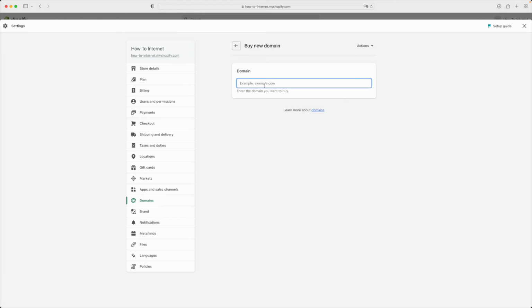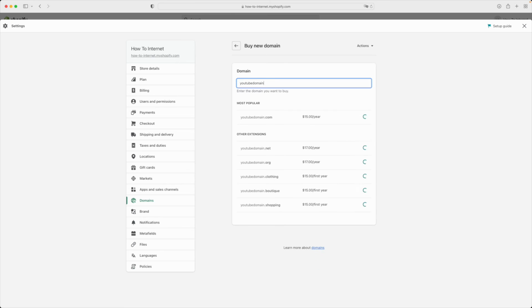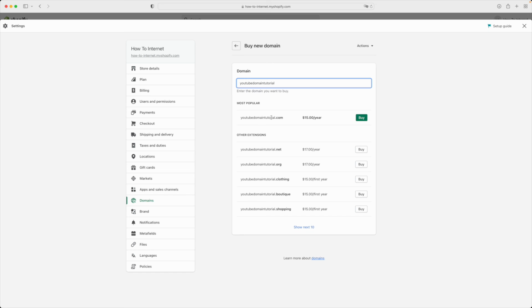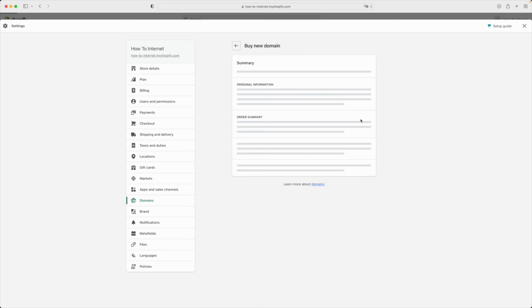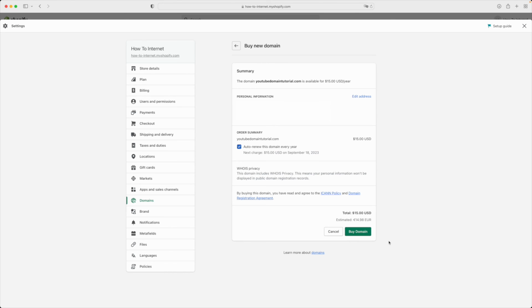So for example, let's say YouTube domain tutorial. And if this domain is available, you can simply click buy. Here you will see all of your information, and all that is left for you to do is click this button, buy domain, and this is how you add a domain in your Shopify store.